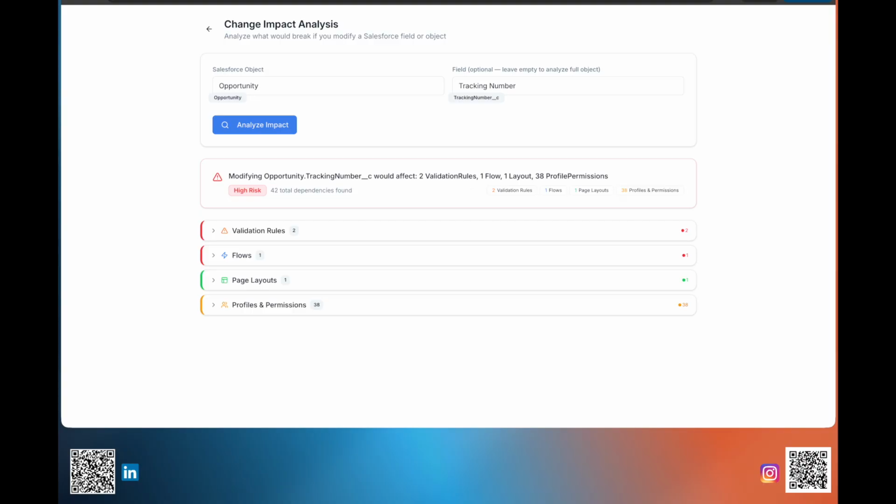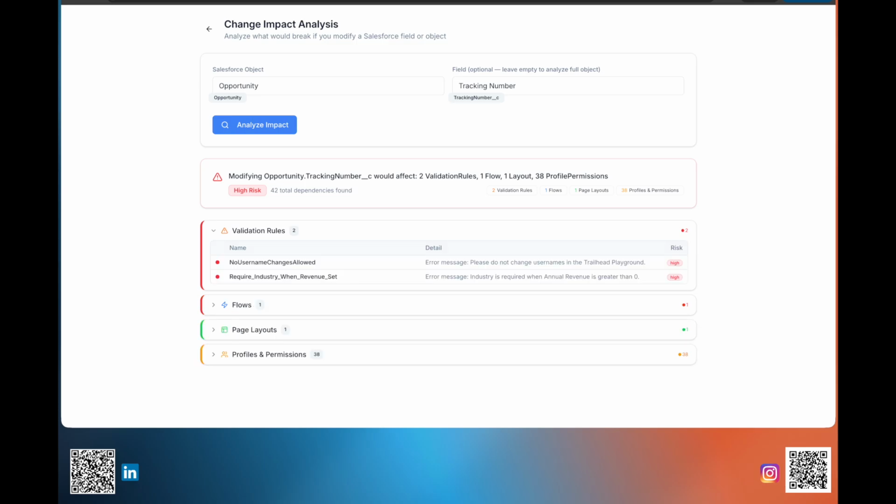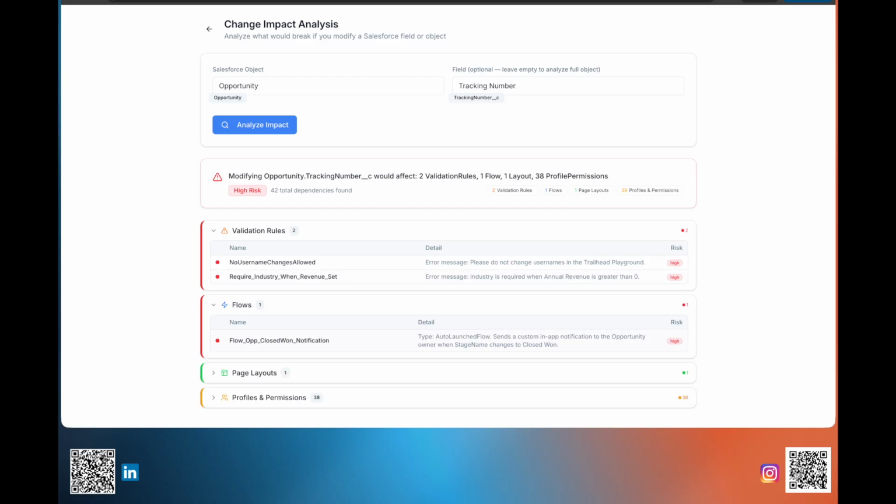We immediately see a few high-risk dependencies: 2 validation rules tied to this field, and 1 active flow depending on it. We also see that tracking number is used on 1 page layout, which tells us exactly where users could feel the impact. And below that, we get profile level field security visibility, so we know who currently has access to the field.